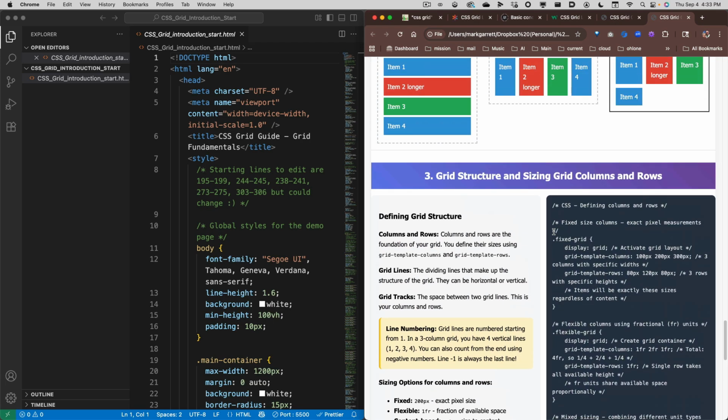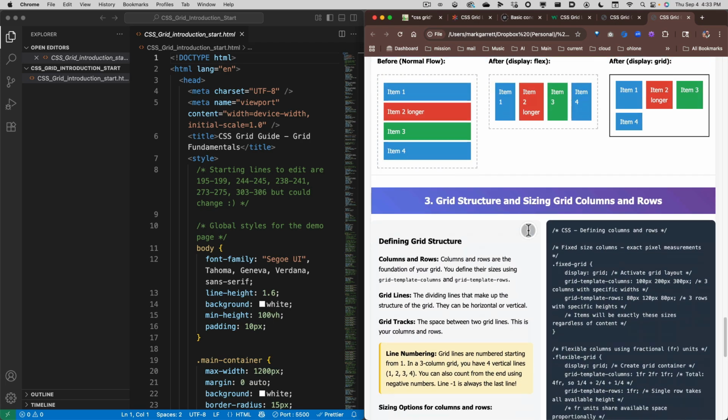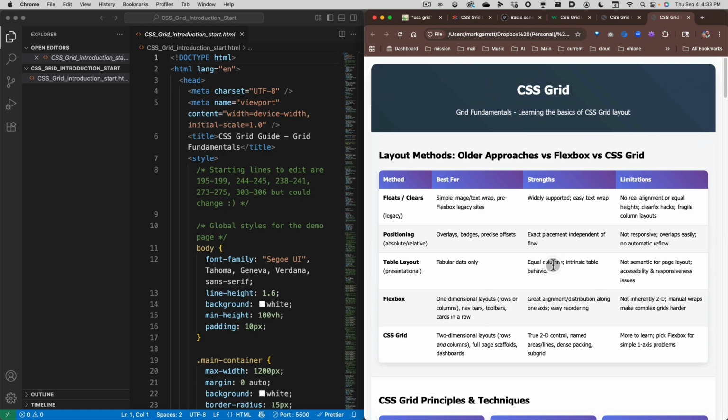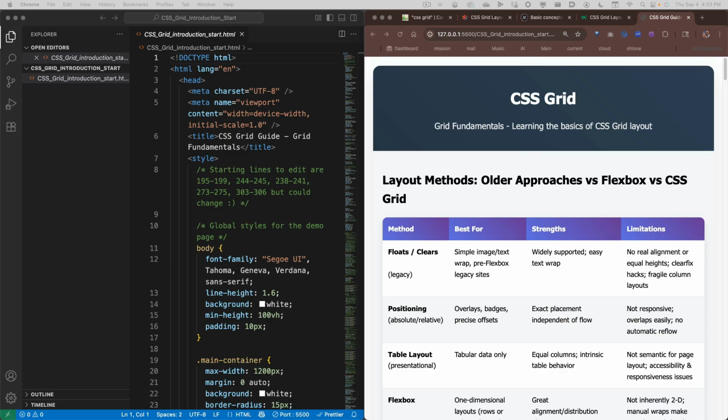And then we'll compare it to Flexbox and the normal flow and stuff like that. And then do like 3 or 4 grids or something. Sounds fun, right? Okay, so let me get rid of this.